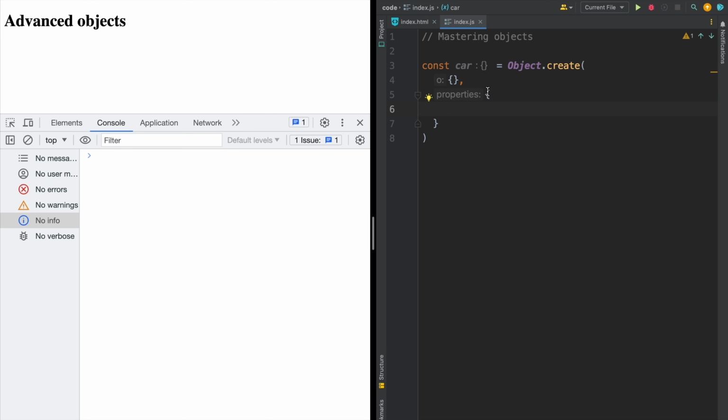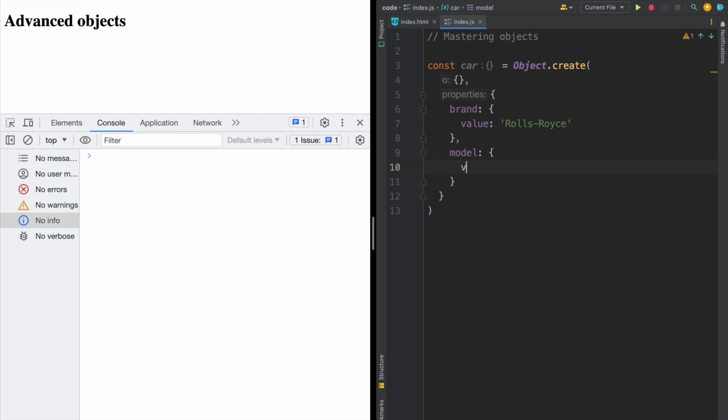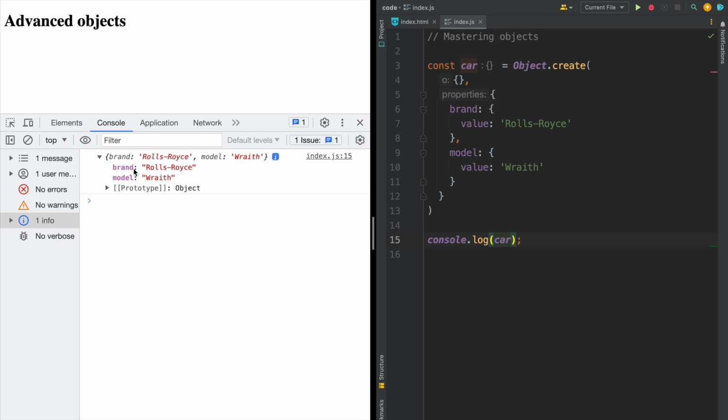And let's create a couple of properties. For example, brand, value will be Rolls-Royce. And let's create, for example, model, and model will be Ghost. And let's log this object. So log car. And as we can see in our console, we have an object with brand Rolls-Royce and model Ghost.